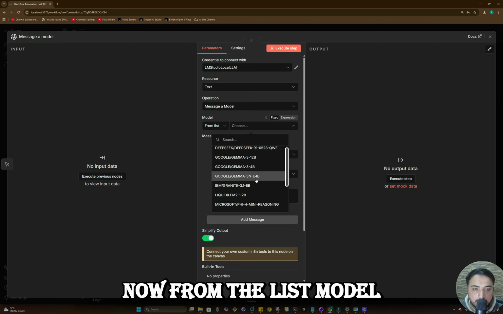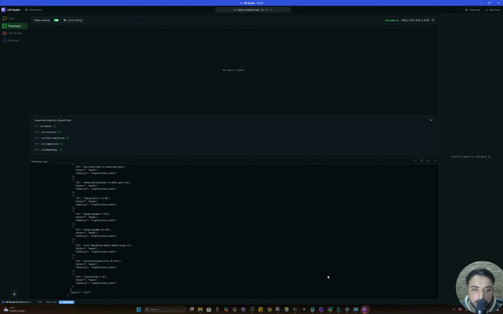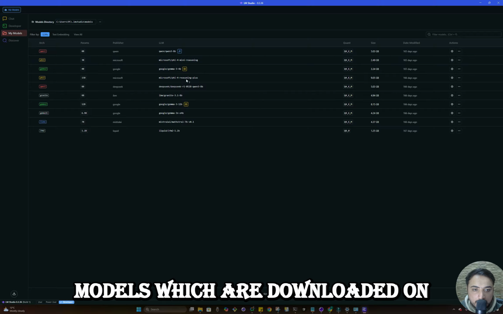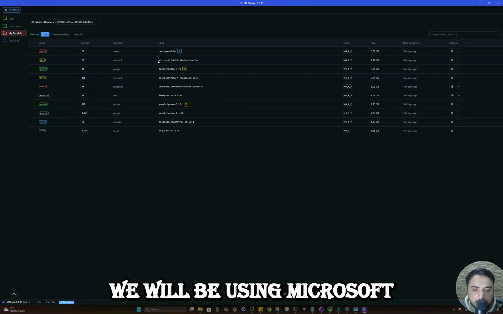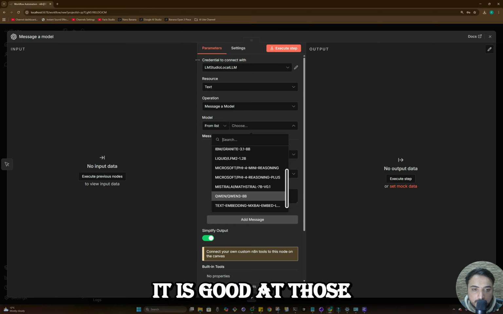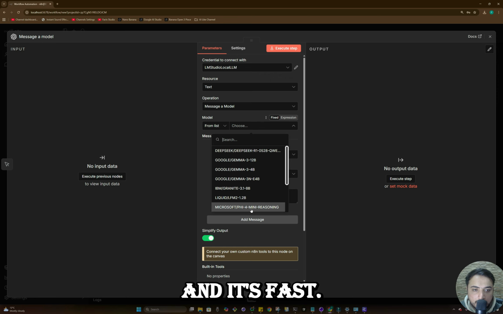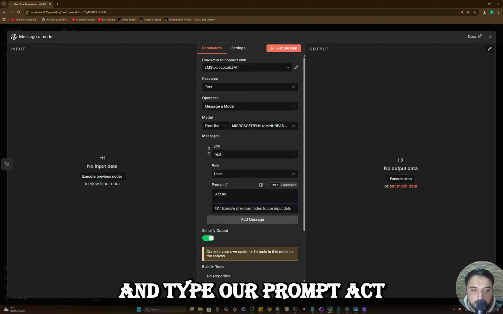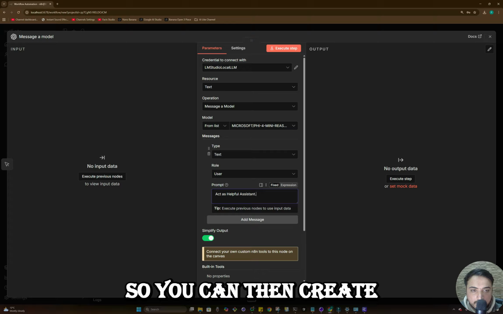Now from the list of models, as you can see, it just read what was shown in the LM logs. I have different models and it is showing those models which are downloaded on my local PC. We will be using Microsoft Phi-4 mini reasoning. It is good at tasks which require analytic and critical thinking, and it's fast. So let's select this and type our prompt: act as a helpful assistant for now. You can then create your assistant accordingly.